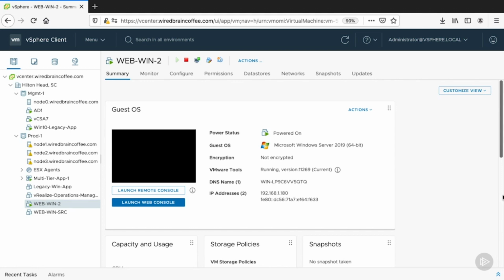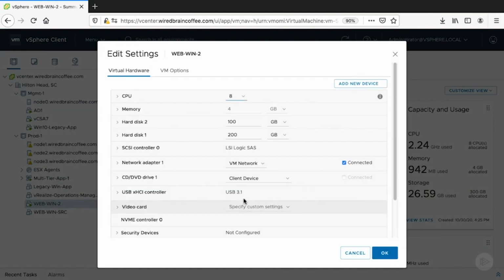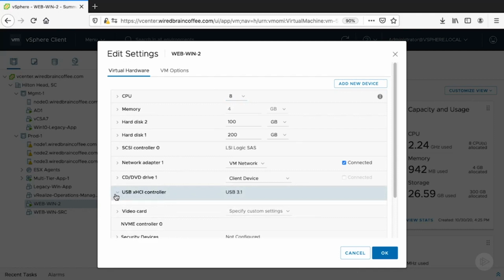Here in the vSphere client, let's say that I wanted to connect a USB dongle or USB device that's on a physical ESXi host to this virtual machine. To make that possible, we go into the settings for the virtual machine, and then what I need to do here is to add a new USB device. And then what you need to do is to add a new device. However, first, you want to make sure that you have a USB controller.